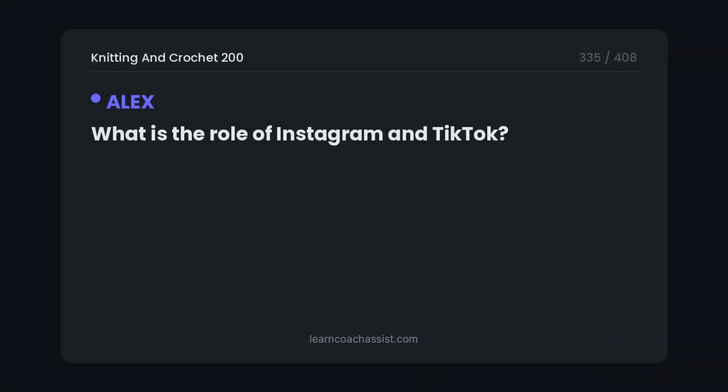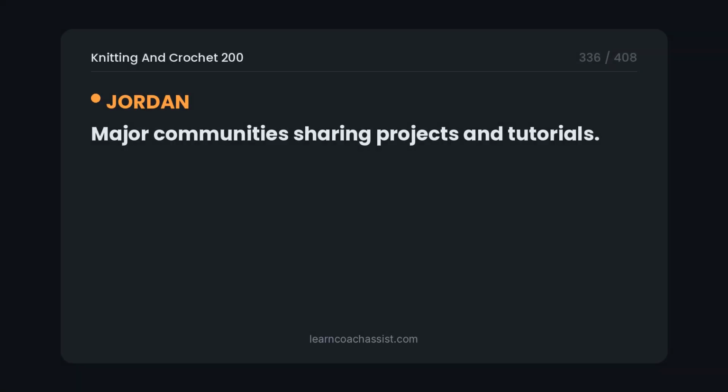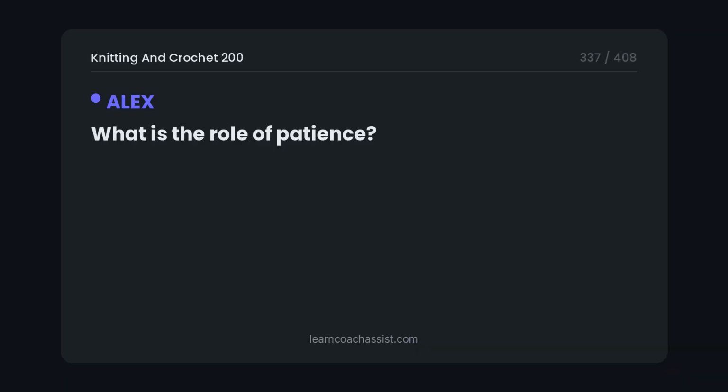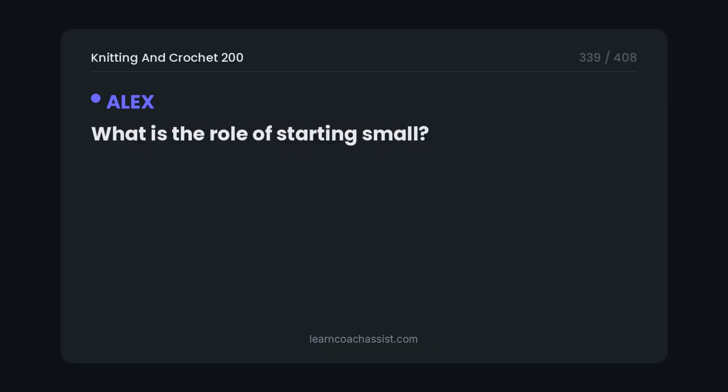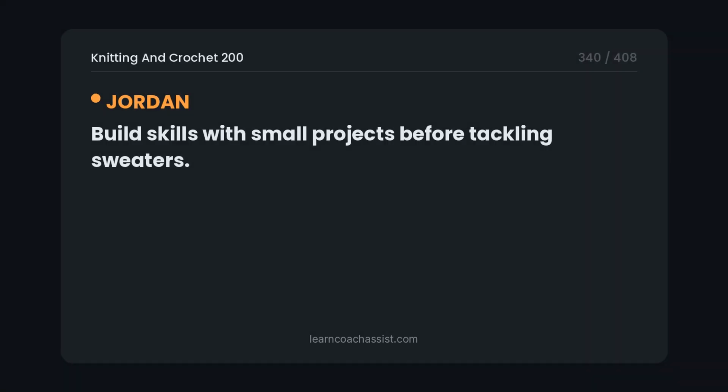What is the role of Instagram and TikTok? Major communities sharing projects and tutorials. What is the role of patience? Both crafts reward sustained engagement. What is the role of starting small? Build skills with small projects before tackling sweaters.